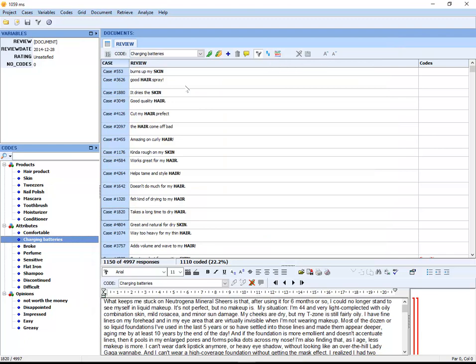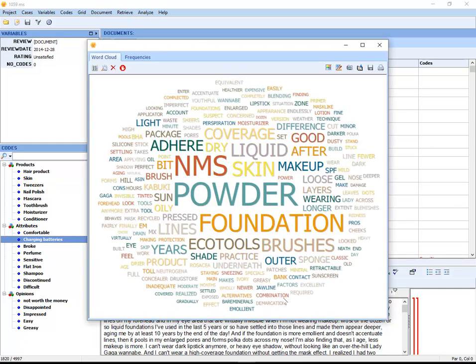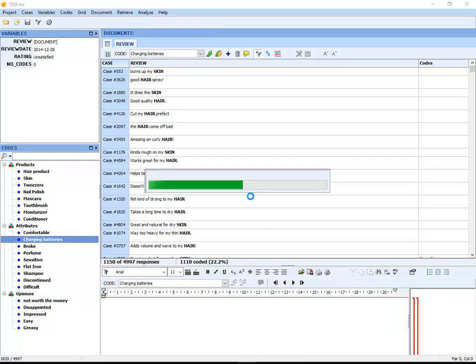Now, the word cloud is available from this grid, but is also available for a single document. From here, I can call the word cloud, and it will give me, for this document, exactly what's in this document. Now, if I go here, it will analyze all my documents.